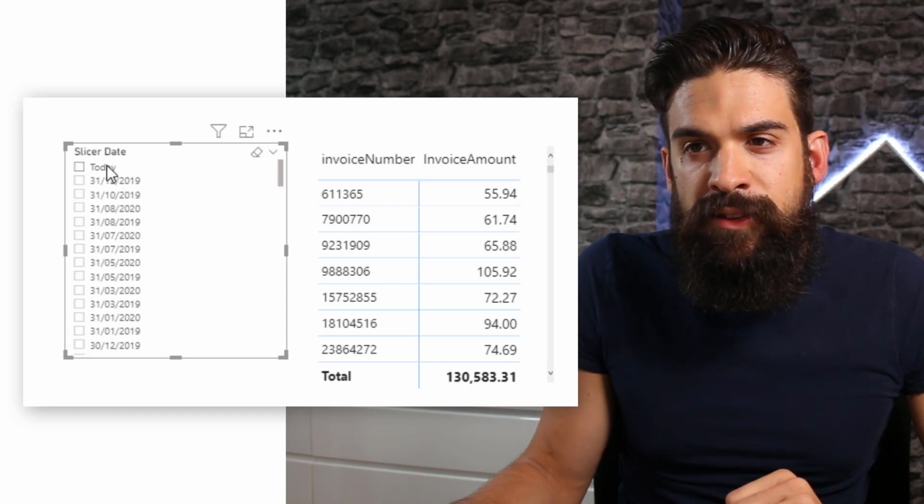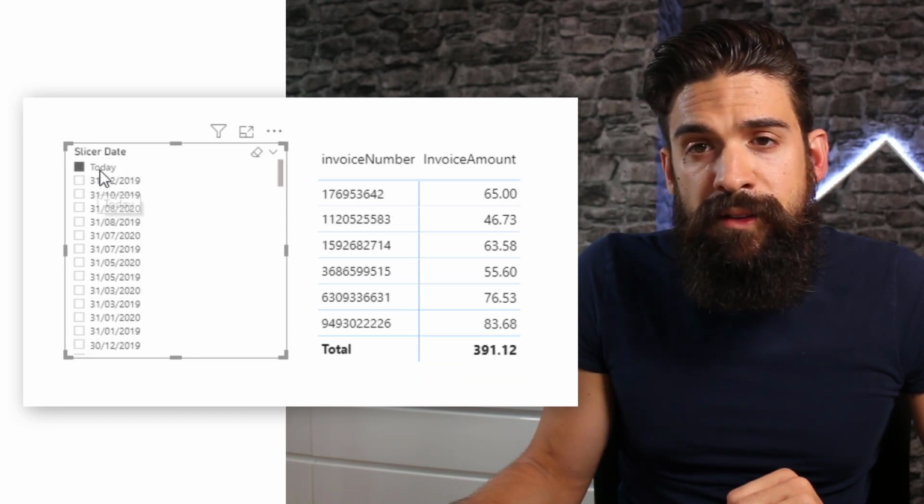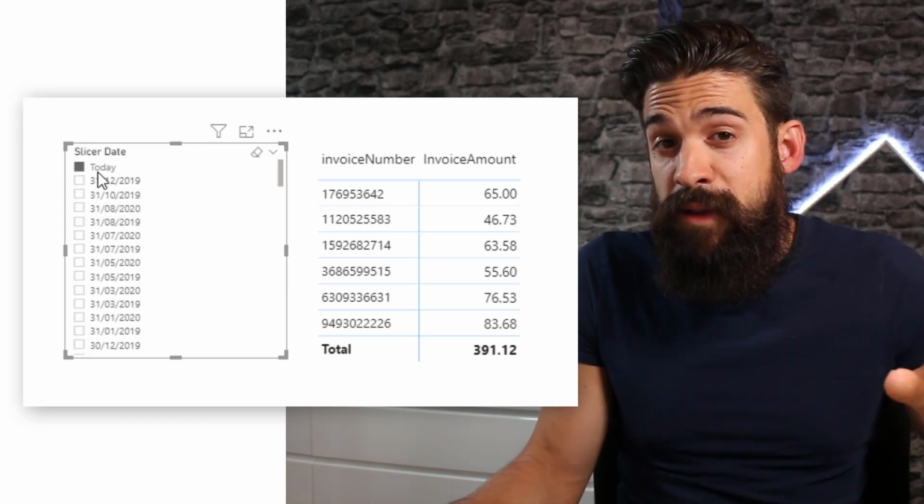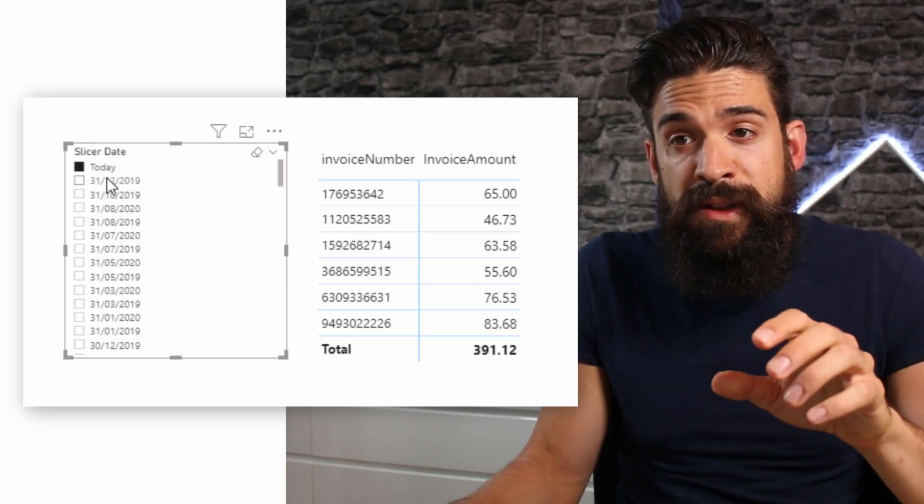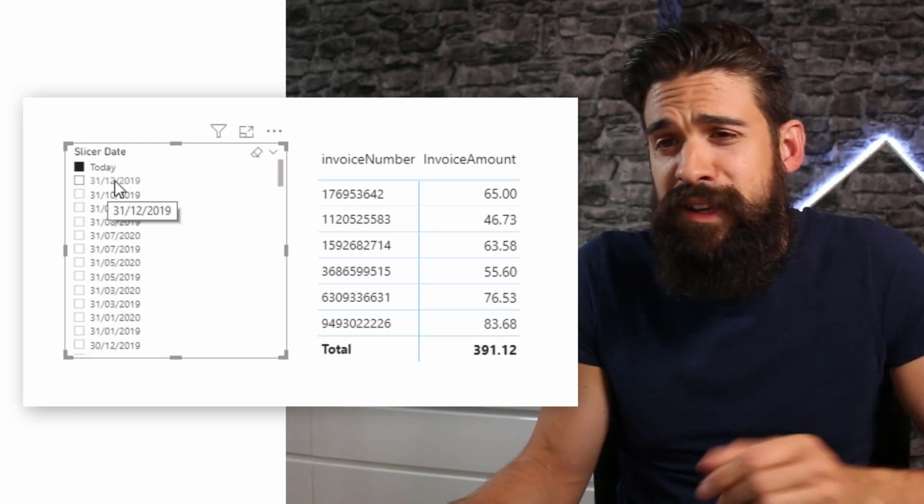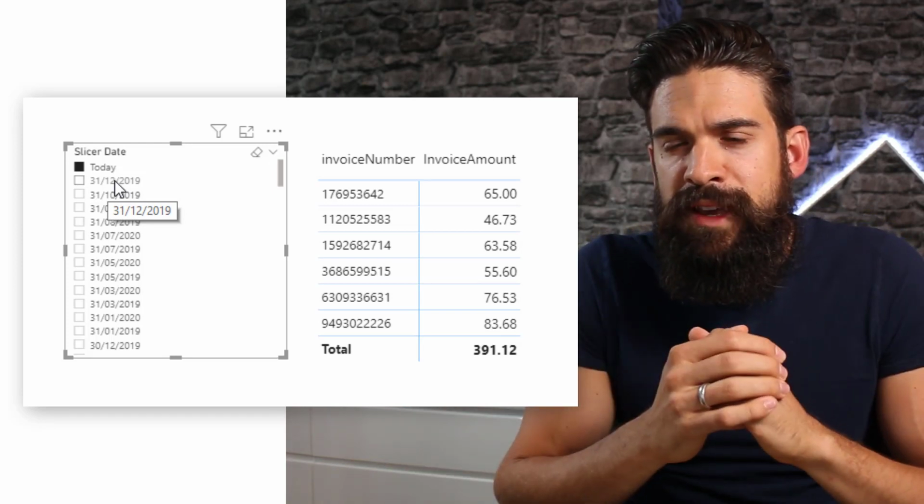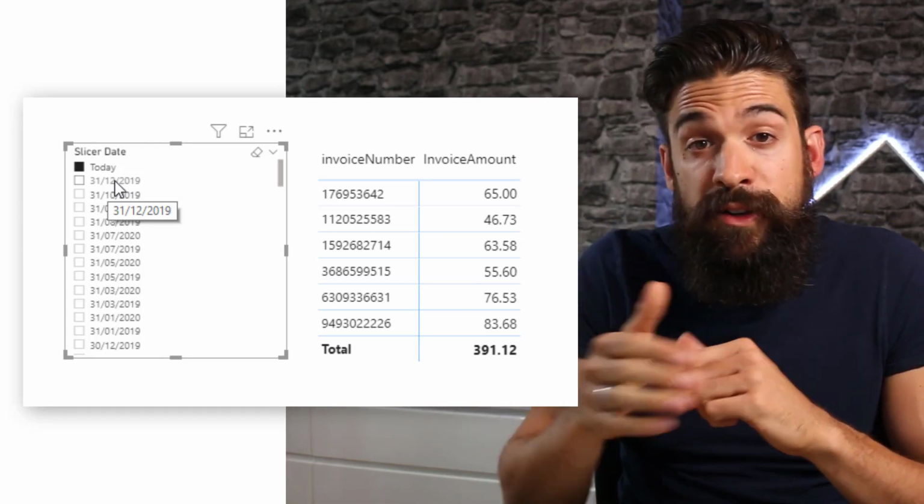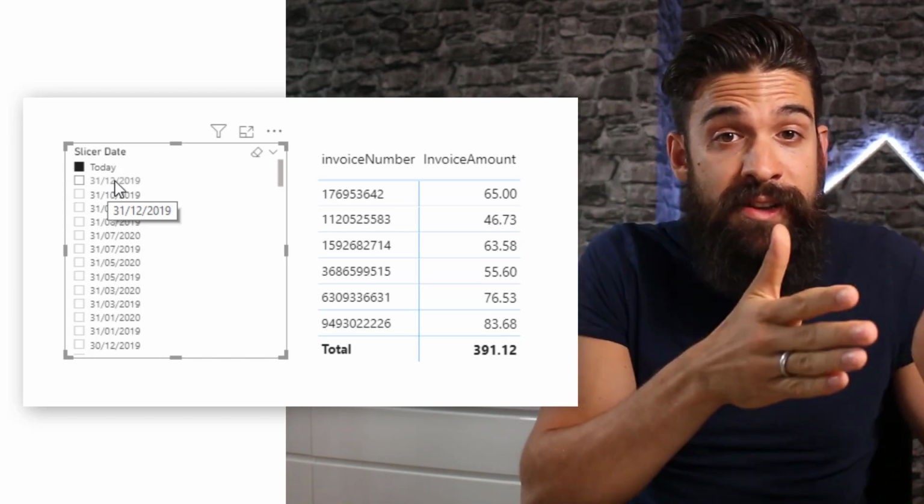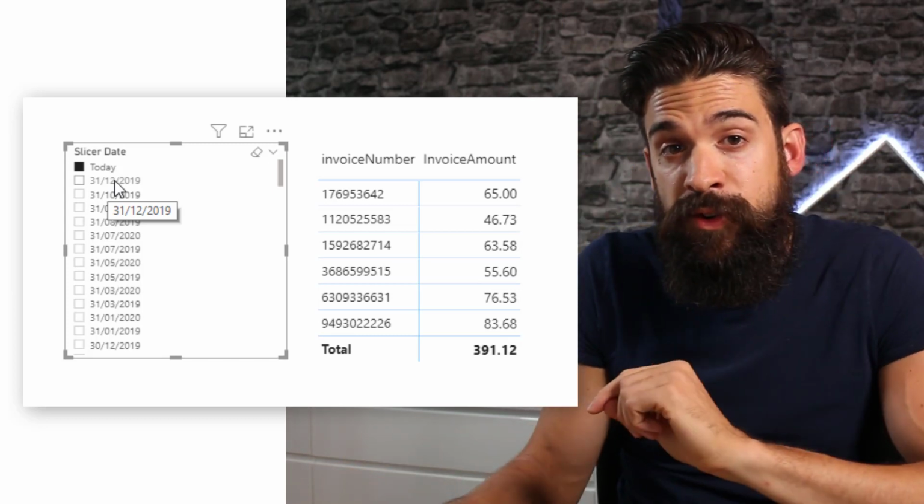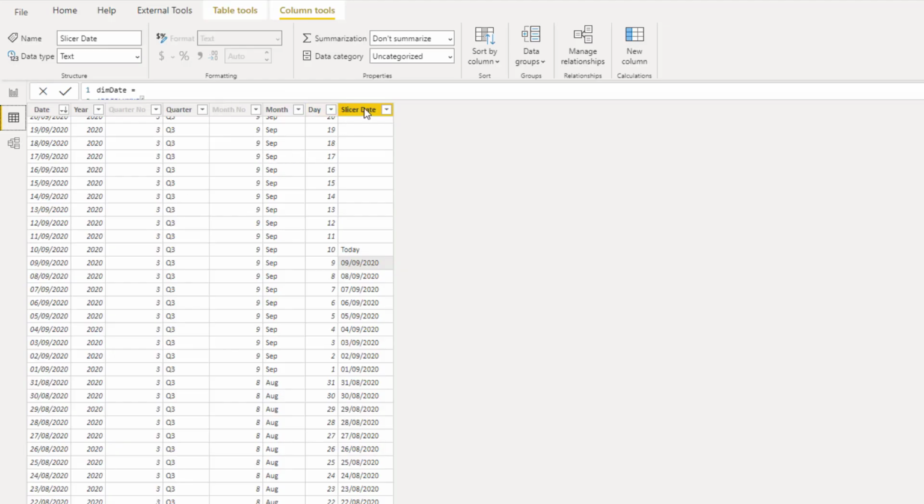So we can select today. However, then if today is the 10th of September, then I want to show right below it the 9th of September, okay? So still not perfect yet. Now what we have to fix is how it sorts the slicer date column, okay? And this we can do with sort by. So I'm gonna go back to our date table and I'm gonna select the slicer date column, click here on sort by column, and I want to sort it by the date.